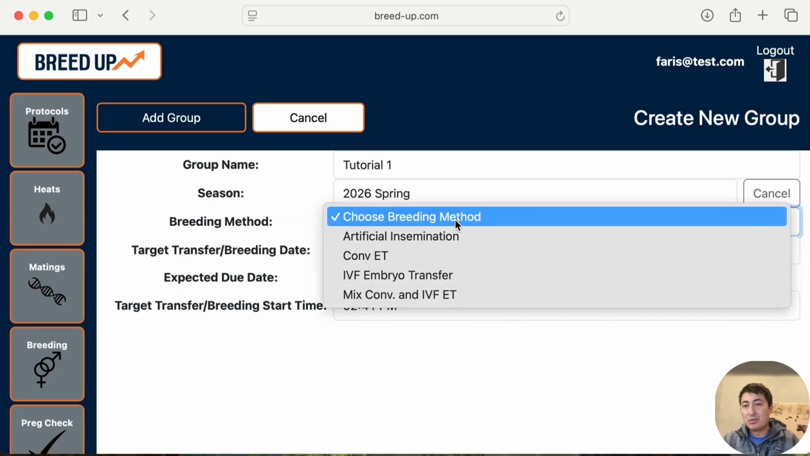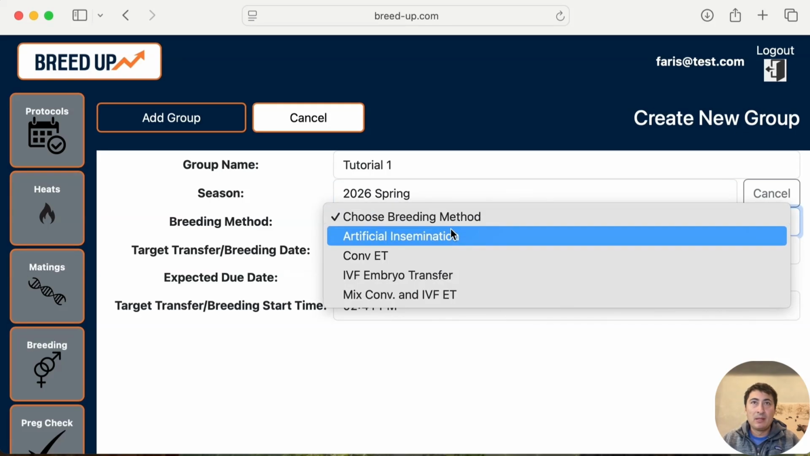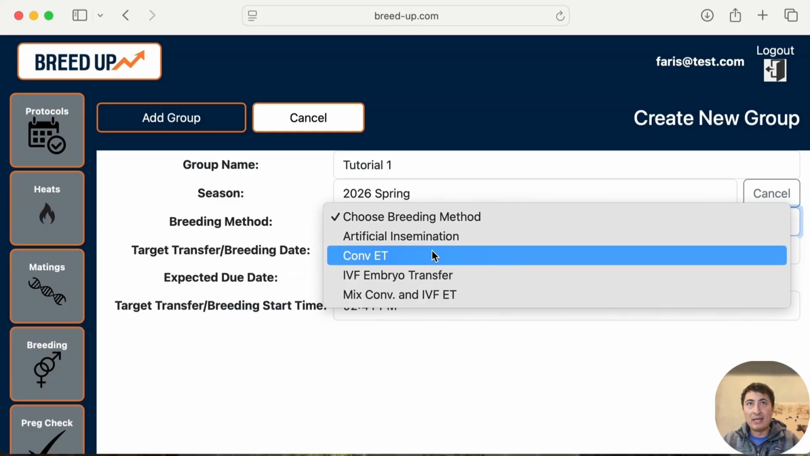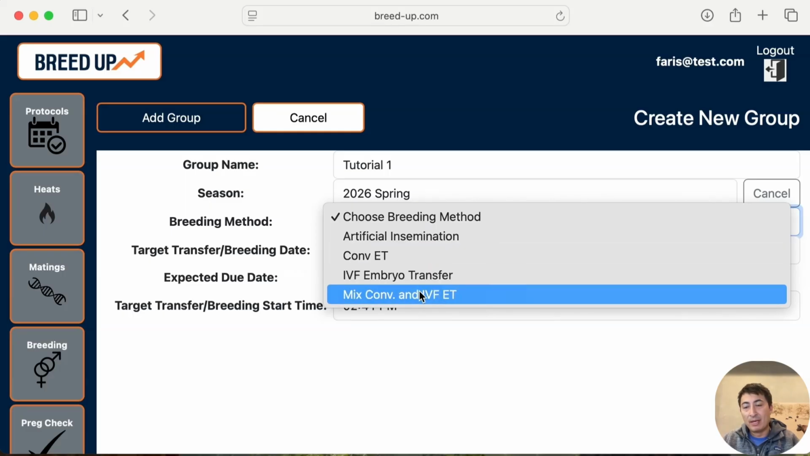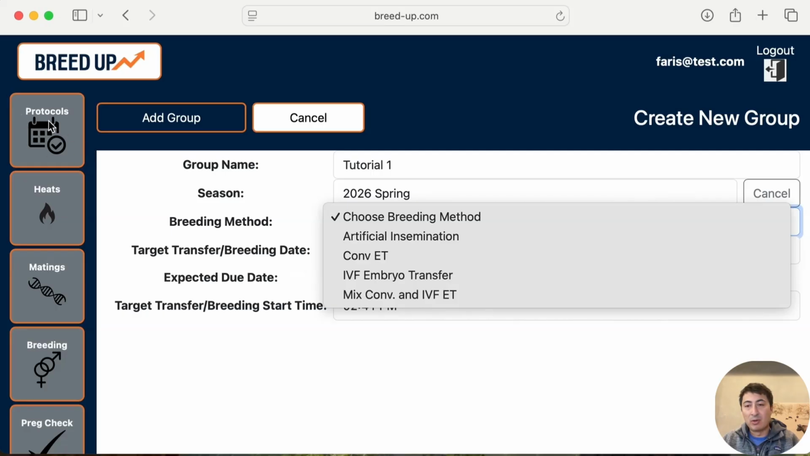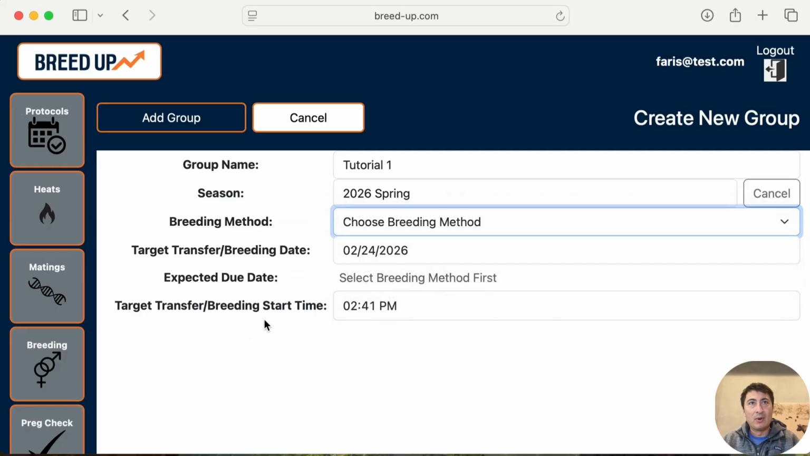You must choose a breeding method. As you can see, we have options of AI, ET, IVF, or a mix of the two. The reason this is important is over here when we get into this protocol feature, your protocol and the way it's calculated and the way some of this other stuff is calculated throughout the application is based on what breeding group or what the method is, the breeding method within this group.